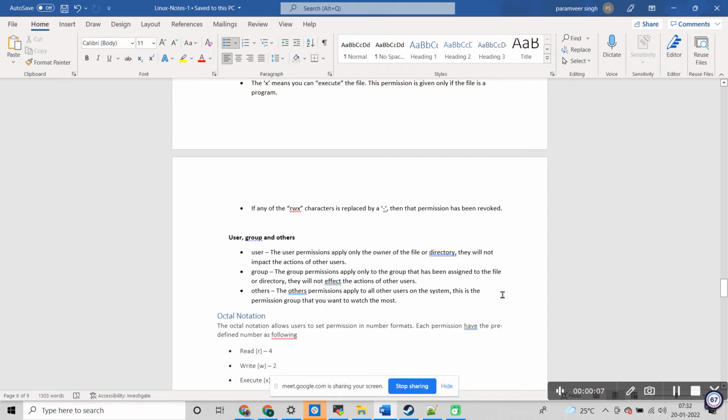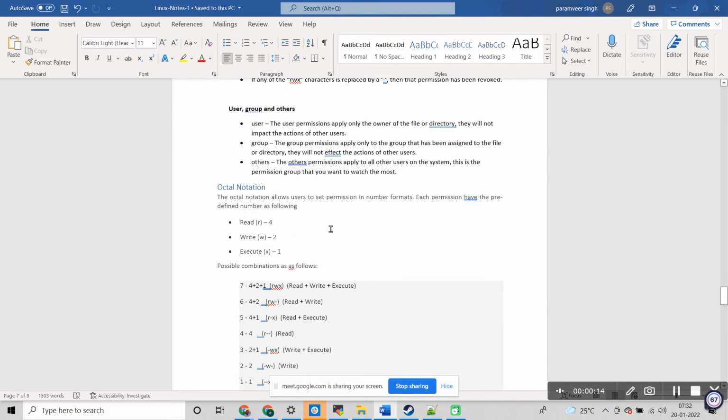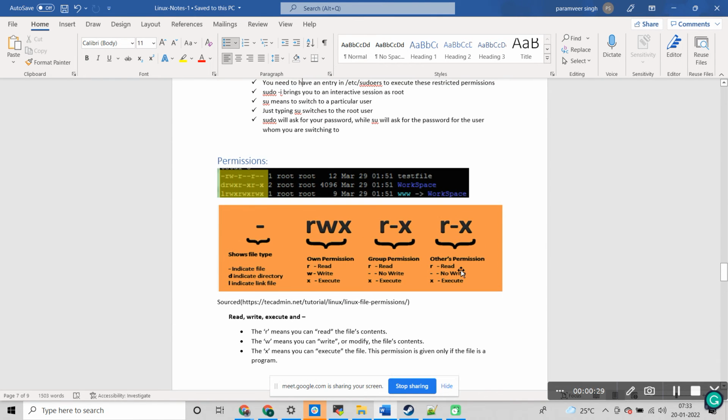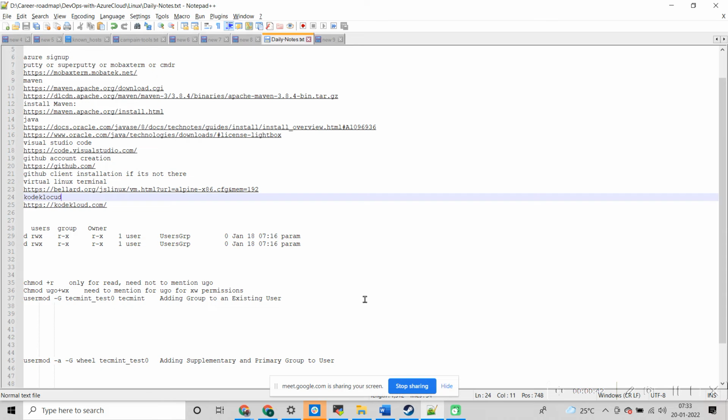I wanted to discuss octal notation today and finish it as well. So what is octal notation? As I informed just now, from this diagram you can easily understand that read, write, and execute permissions are there. I'll write on my notepad and try to explain it here.